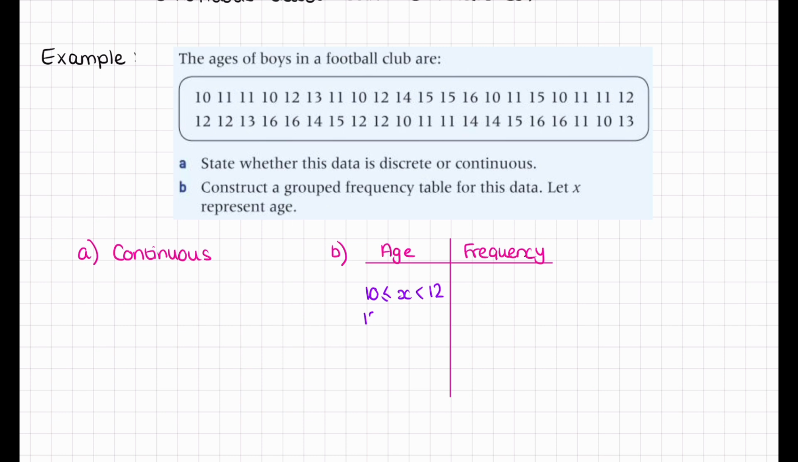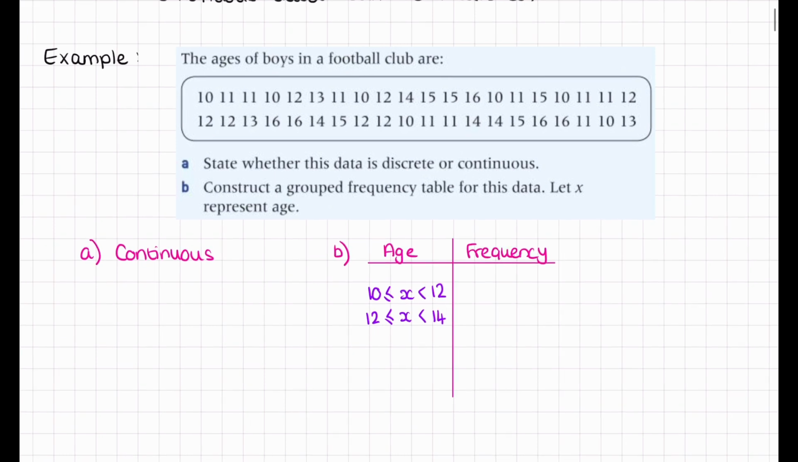So the next interval, I would have 12 less than or equal to x less than 14. Now we can see the clear distinction: if the age of one boy was 12, he would go into that second group, not the first group. If I had made this one here, that I'm circling, an equal to as well, and it was somebody aged 12, we wouldn't know which group to put it in. So this clearly identifies which group somebody on that boundary will go into.